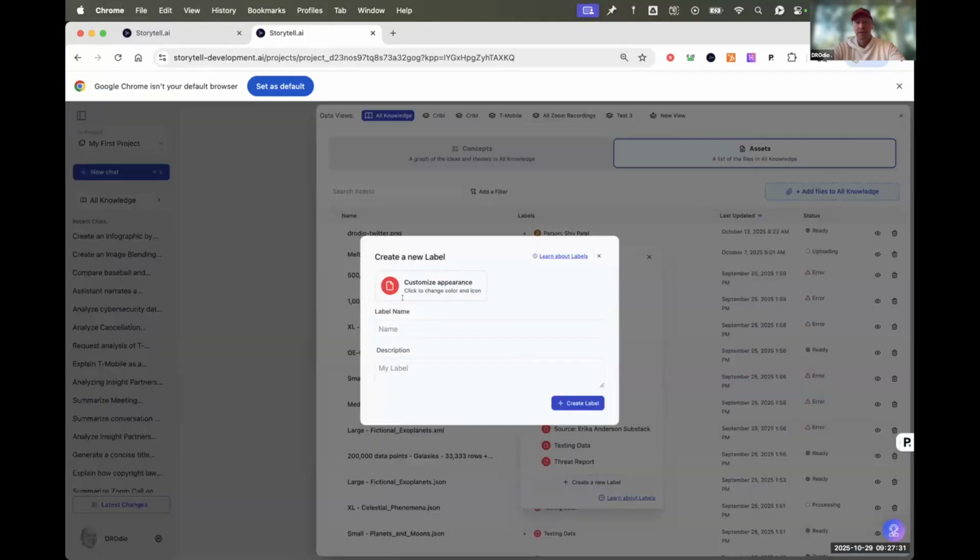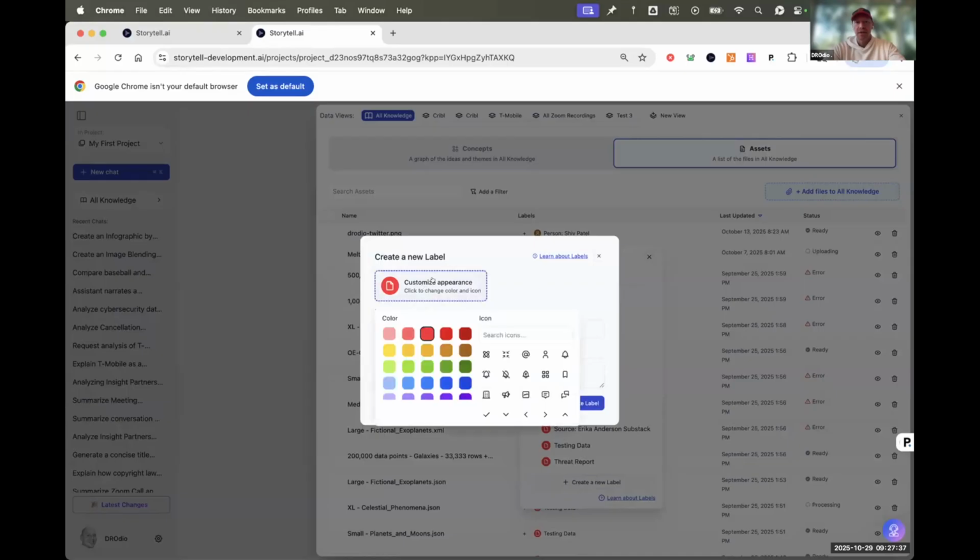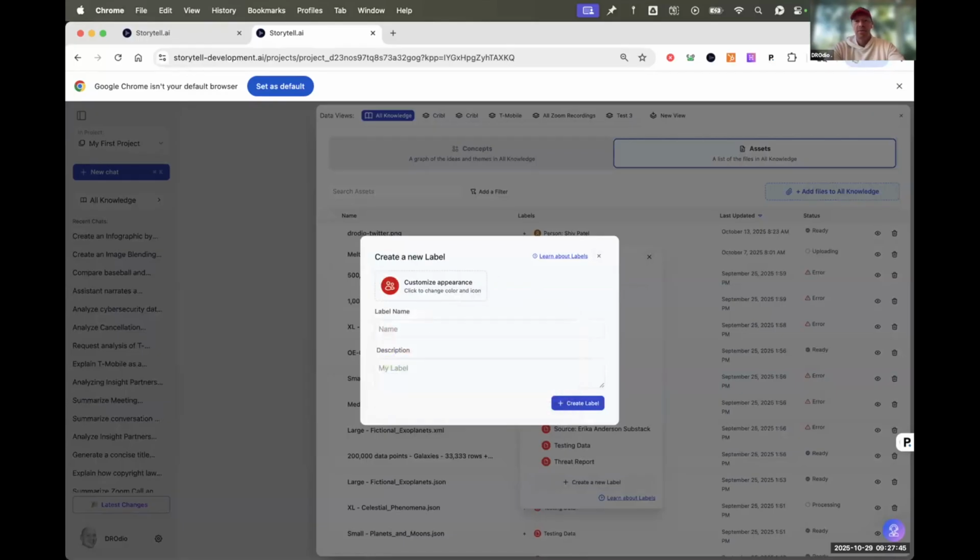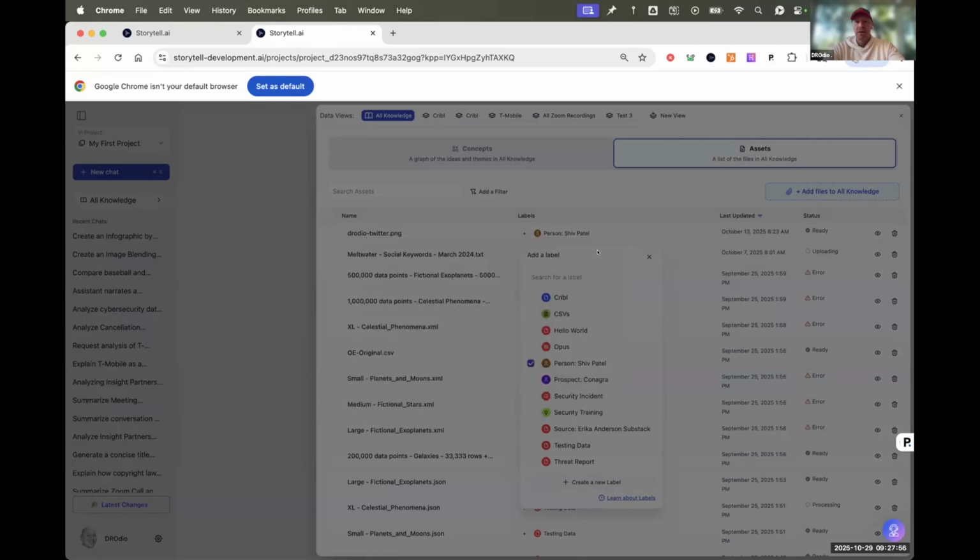But when I make a new label now, it's a different user experience. So there's a customized appearance here. You can search for an icon. There's a lot more icons now. And also when you start to type the label, my description starts to show up here live. So just a bunch around that.